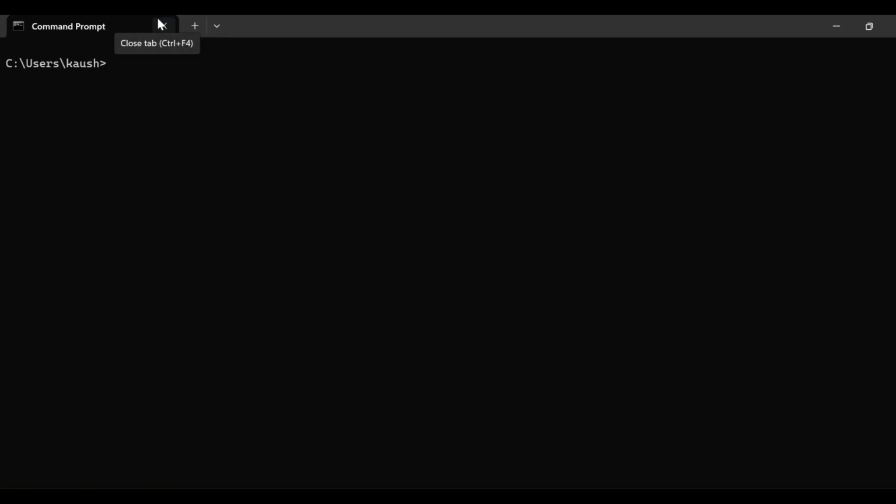Now we'll learn how to run Docker images. First we'll check the version of Docker. Docker hyphen version. We have the latest version of Docker, 25.0.3, and now we'll run a Docker image. The command is docker run hello-world.